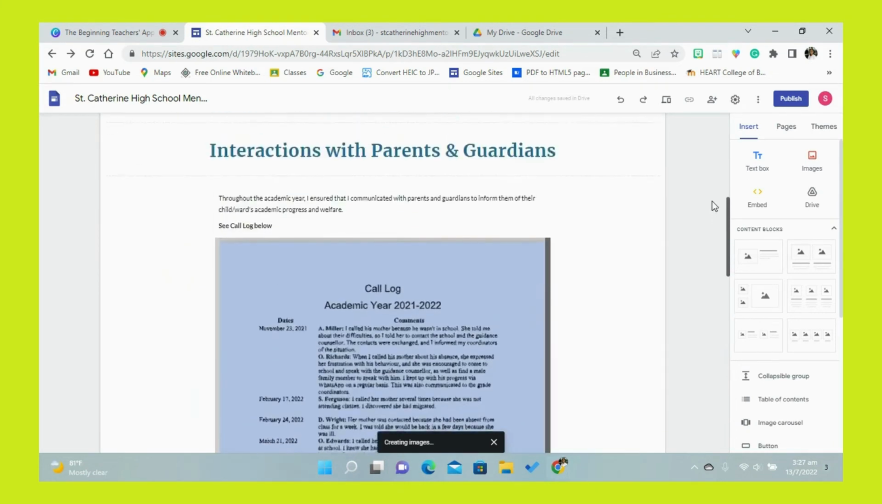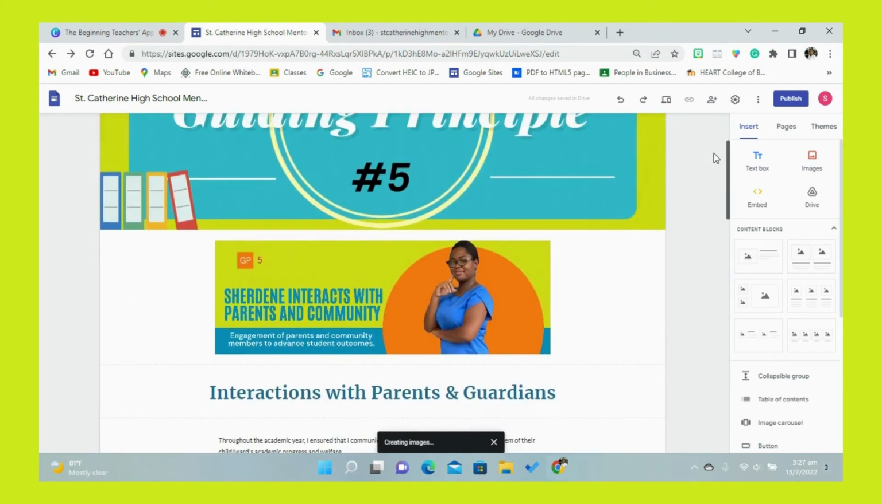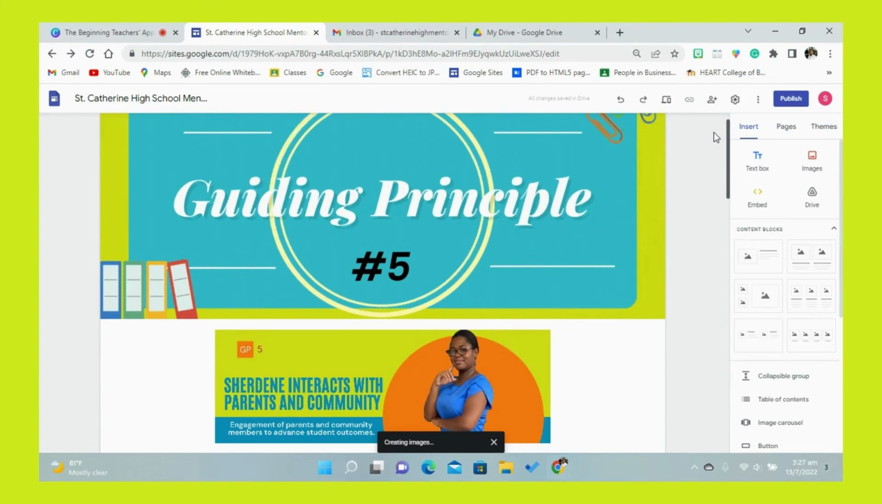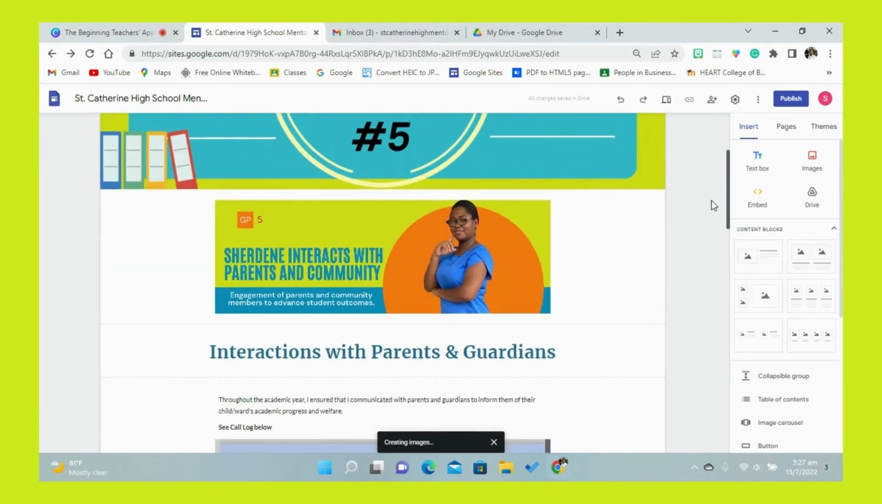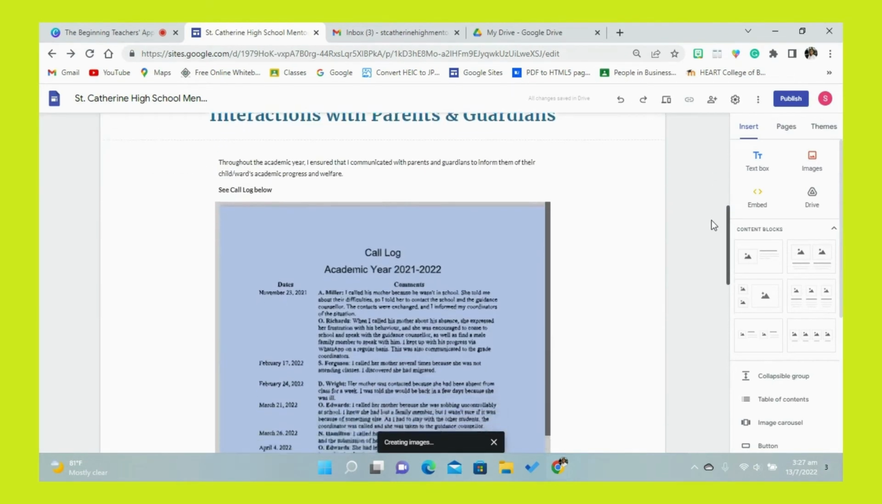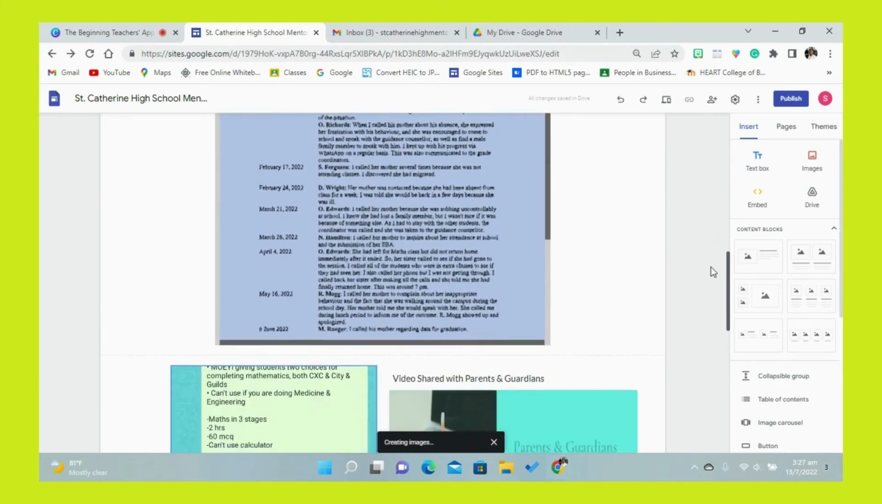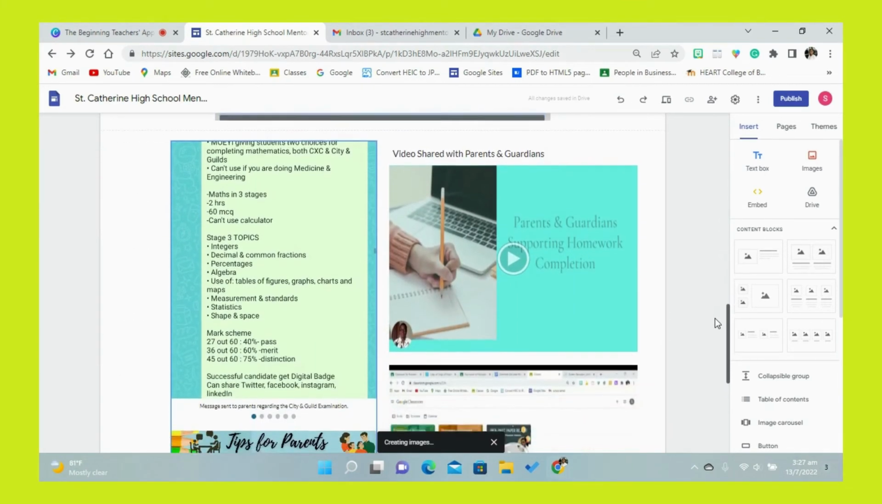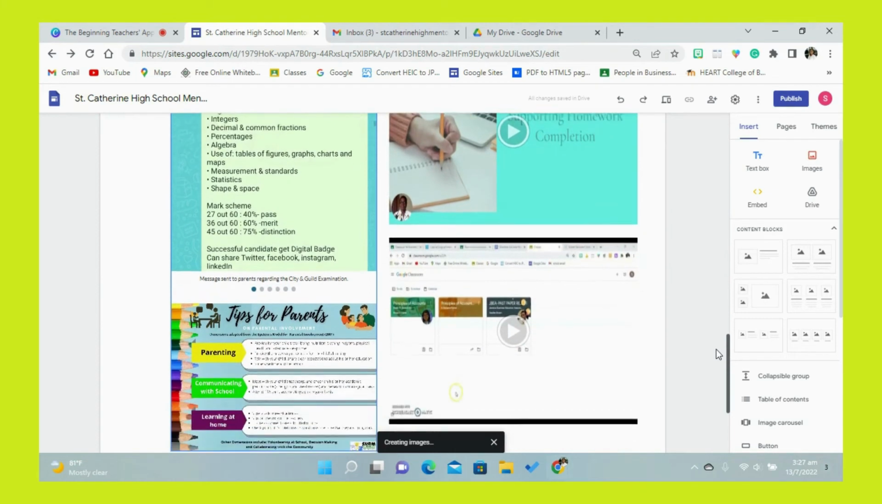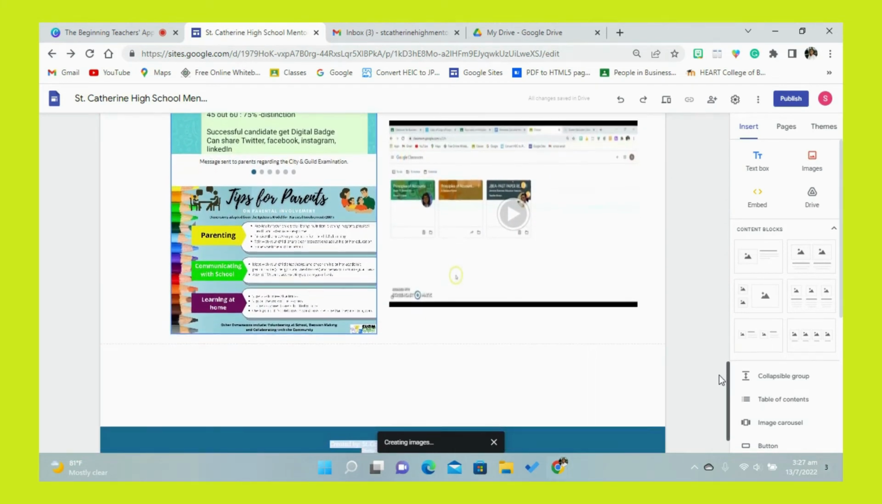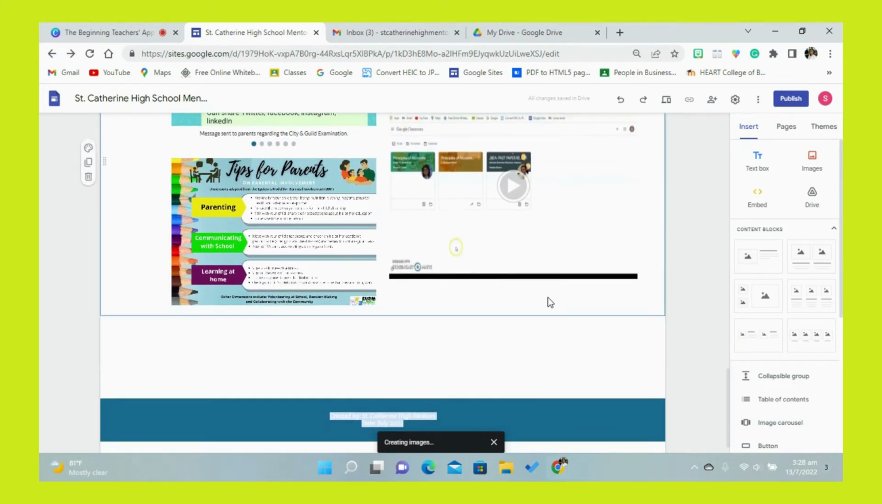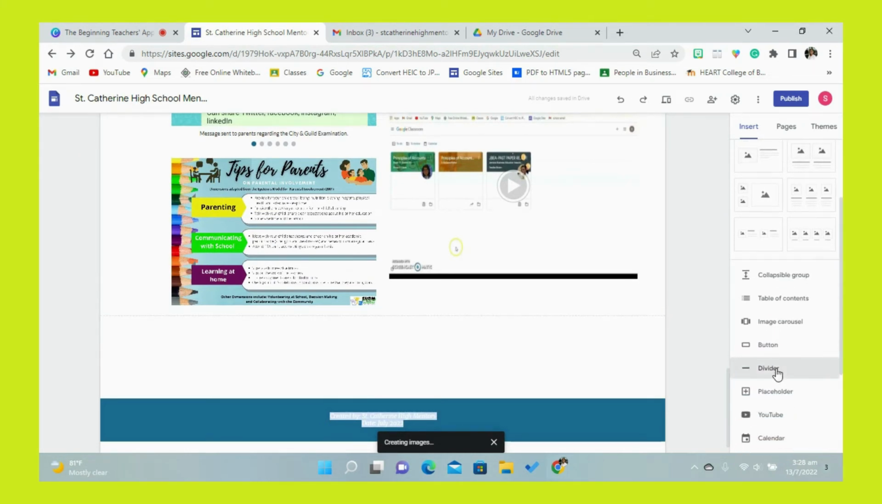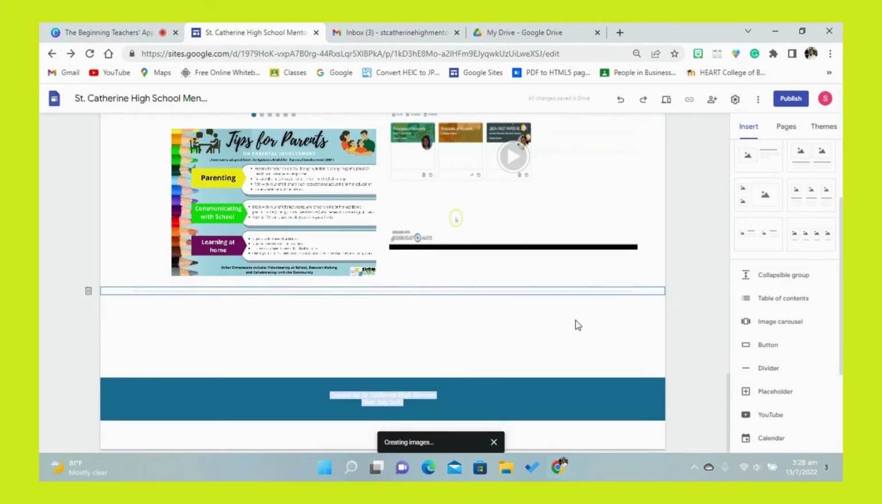All right, so let us just take a quick look at what we have done. We've placed in our banner the title, and we have started to add our text as well as documents from our drive, the image carousel, as well as some videos we have included. So what I'm going to be doing now is to just put a divider beneath it, and then I move into my community involvement.